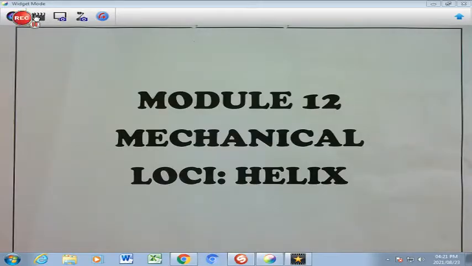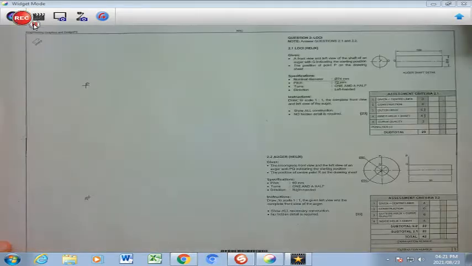Grade 12, we are now going to approach module 12 of Engineering Graphics and Design, which is Mechanical Loci: Helix. We're going to look at a number of different helix drawings, and we start our first one with the auger. Let's have a closer look.